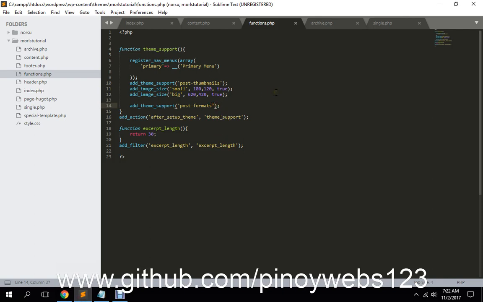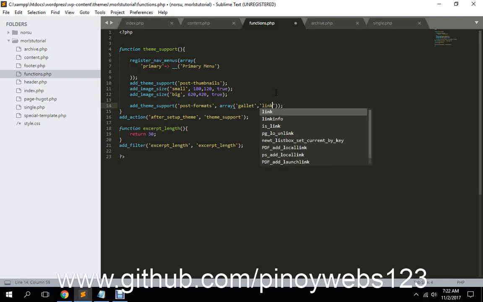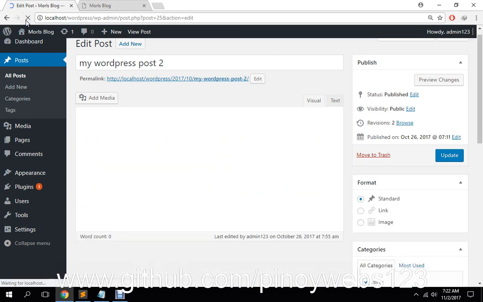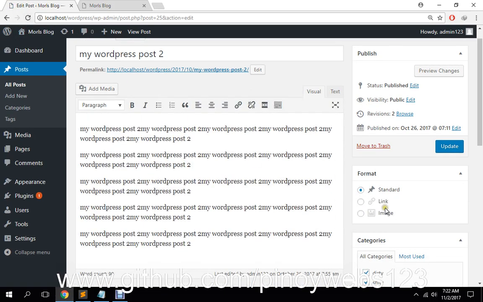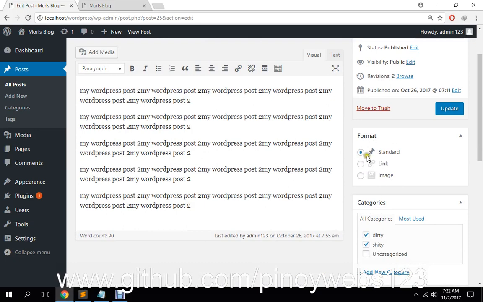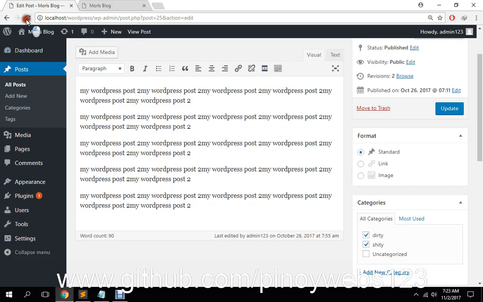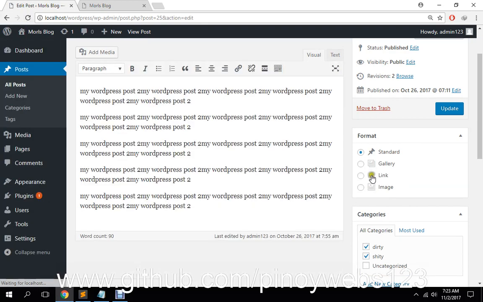So for this, we need the next parameter as an array, and we have gallery, link, maybe we can put image also, and refresh. So here we got post format: standard, link, image, gallery. Save. Gallery. So we have it here.